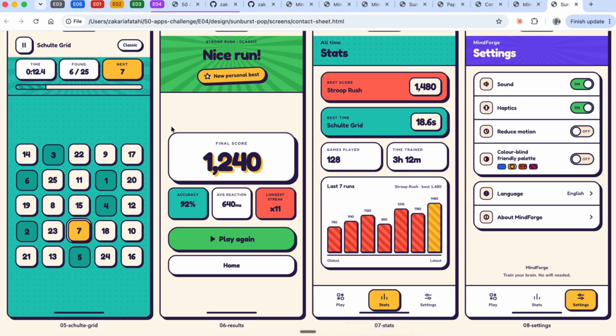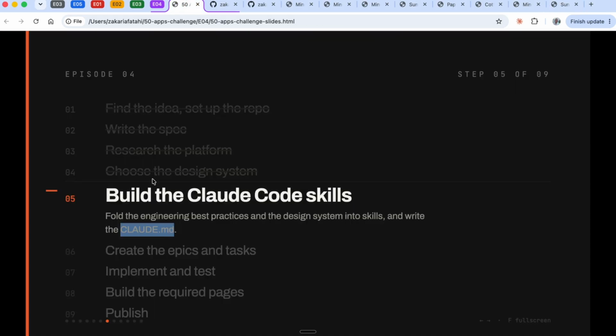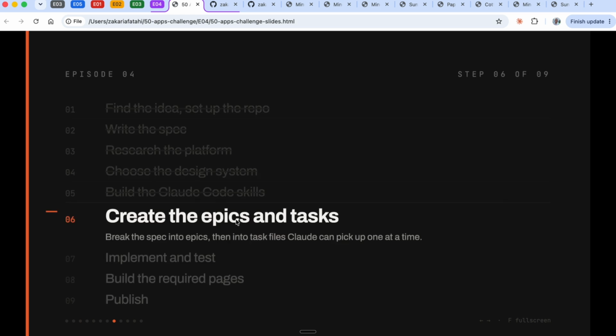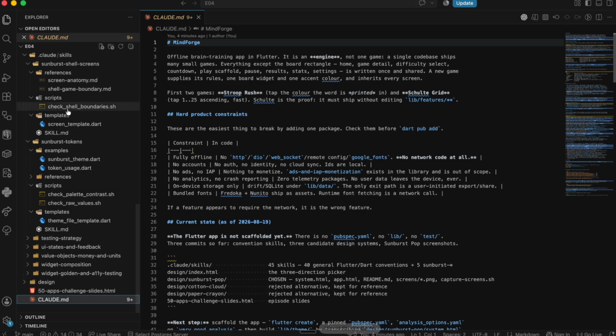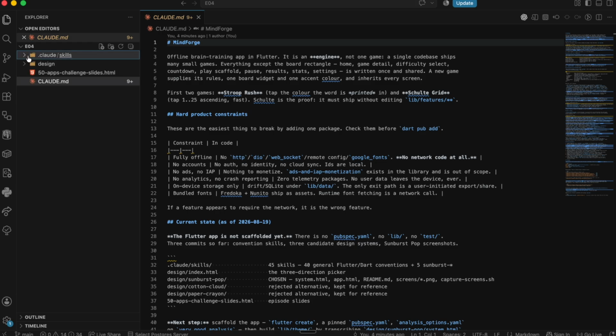What is the next step? The next step is to create epics and tasks. So for the implementation, we are going to create epics, and each epic has many tasks with all details. So let's just go for creating them.